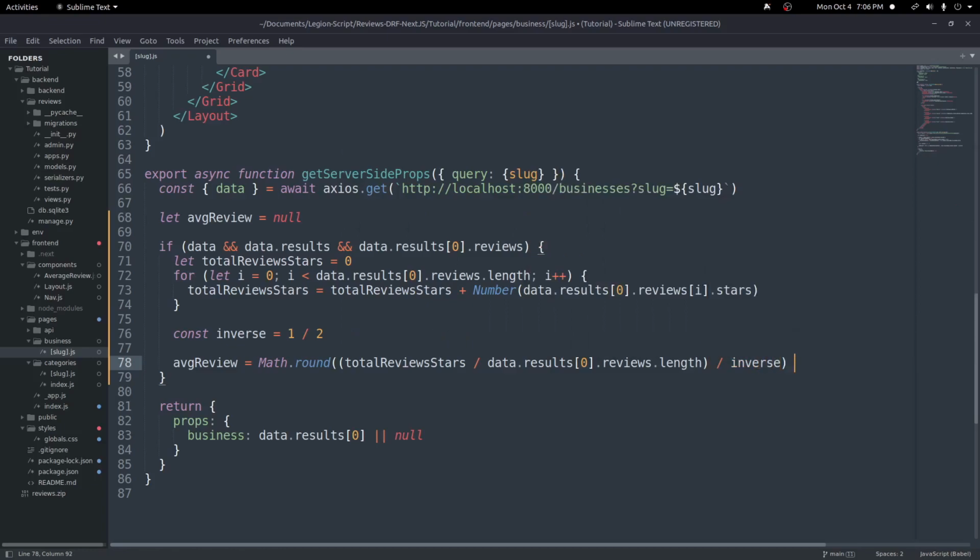And then we can go ahead and multiply that by the inverse. So this might be kind of confusing, but in this case, we want to round to 0.5. So inside of a round, we divide it by 0.5, and then outside the round, we multiply by 0.5. And you can use that for any number you want to round to.